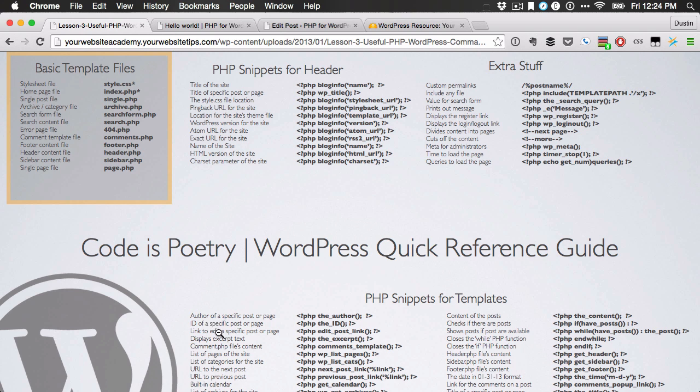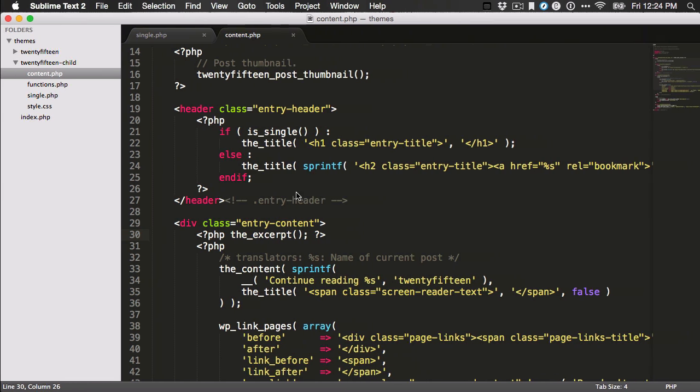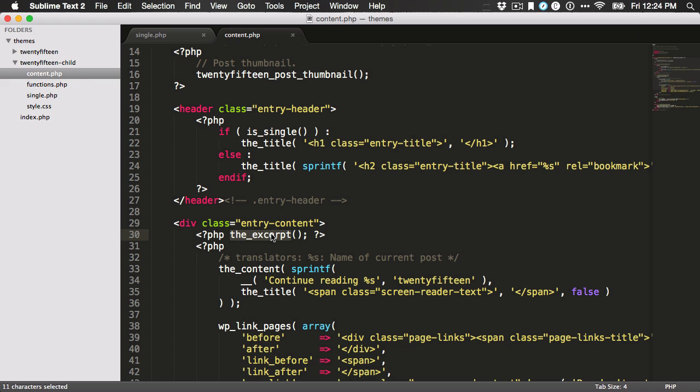Another one that we want to show, and we saw a little bit of an example when we were looking at the child theme, is the_ID. This will actually give us the ID of that particular post. So let's go ahead and do that. So the_ID.